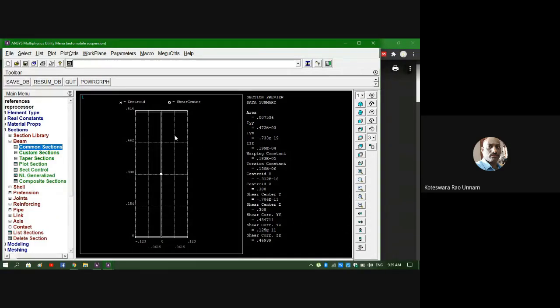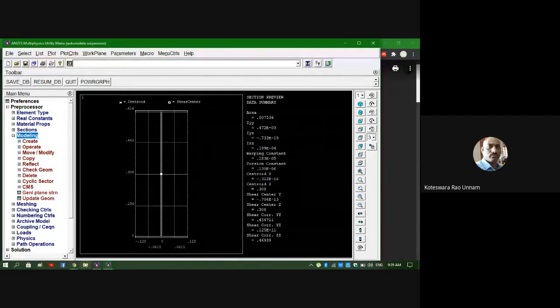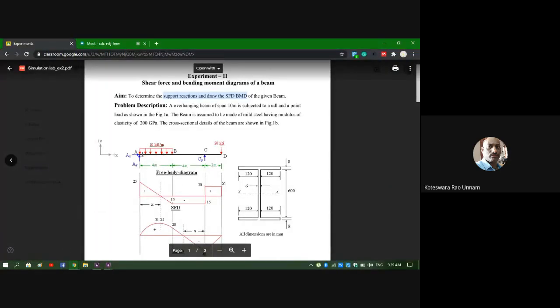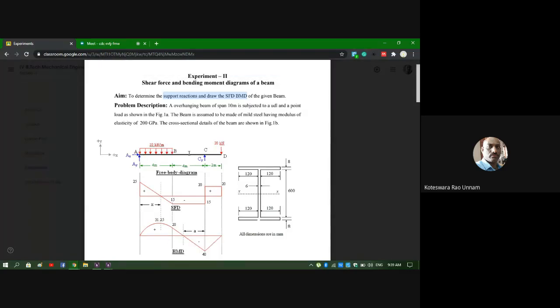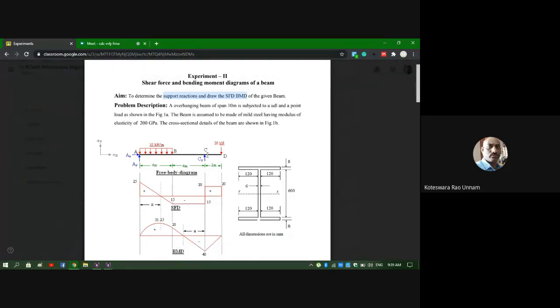Once I have done that, first I selected the element type, then I defined the material properties, then I defined the section. Next I'll move to create the geometry. Geometry is nothing but here I need to create this line. To create this line, wherever points he has mentioned, that is the salient points A, B, C, D, for AB I'll create one line, for BC I'll create one more line, and for CD I'll create one more line. So in total I need to create 3 lines.